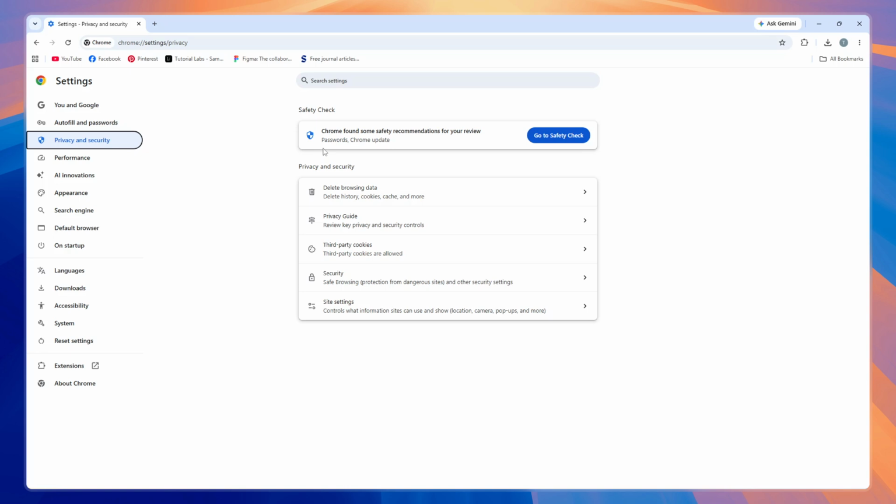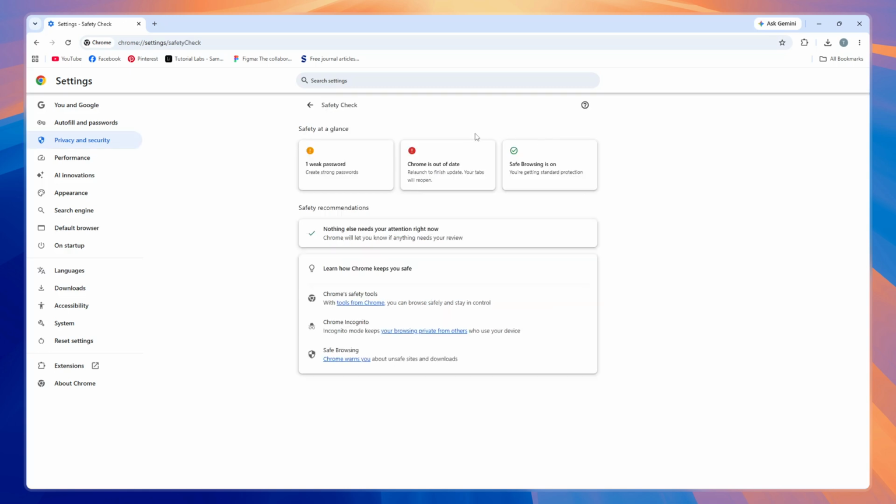After clicking Privacy and Security, scroll down through the options until you find a button that says Go to Safety Check. This is Google Chrome's built-in security scanner that monitors your browser for potential threats. Click on this button to open the Safety Check dashboard. This feature is incredibly useful because it provides a comprehensive overview of your browser's security status in one convenient location.